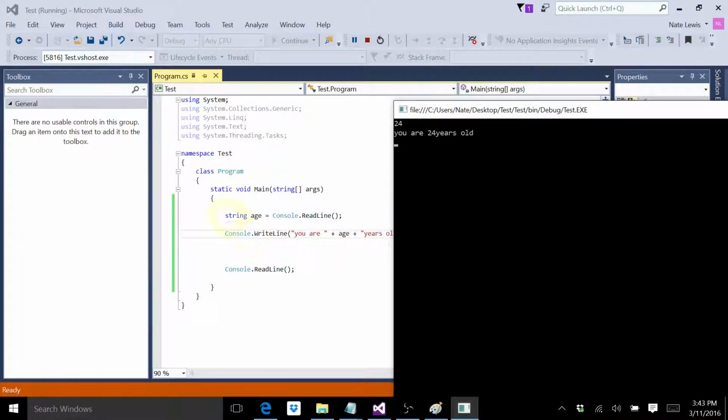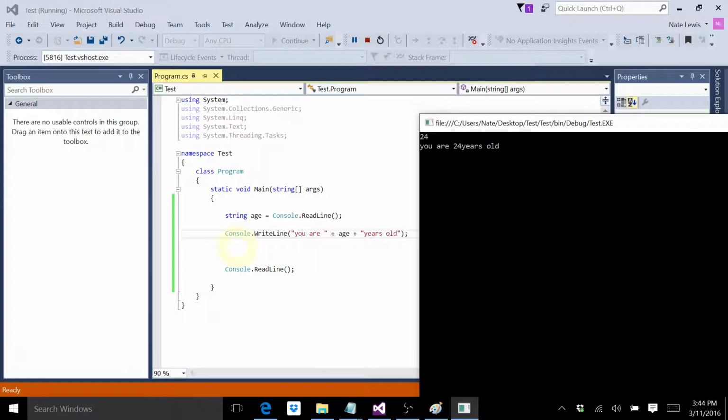So what happened? We made a variable of string type, and we set it equal to the next input that the user put onto the screen. And we typed in 24. And then we took that information and we printed it back out onto the screen. We printed out "you are" age, which we set to what was inputted, which we inputted 24 years old. So that's how we got the 24 right there.